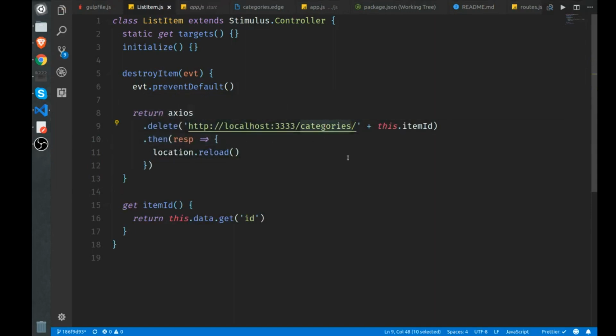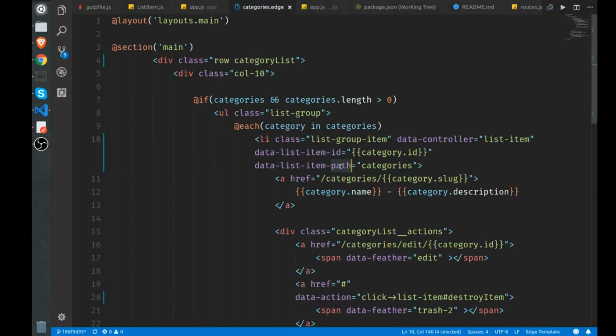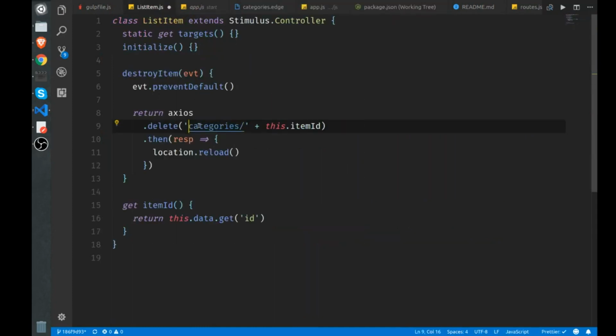Now, of course, we can't just reference categories here. I want to make this a little more generic. So why don't we use our data API to handle this as well? I'll go here and create a data-list-item attribute once again, and maybe I'll change this to path and set it to categories. So now I can reference this path in my code. Let's grab our URL, and this.itemID, and here will be this.path. And I can set that up right down here.